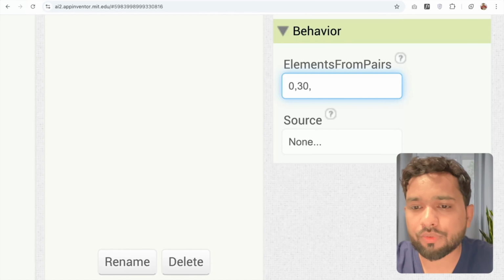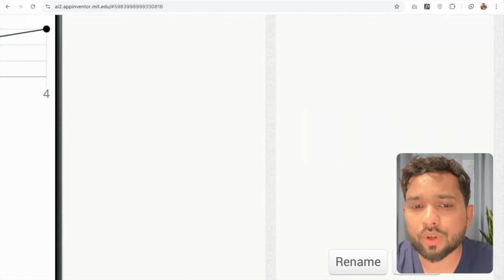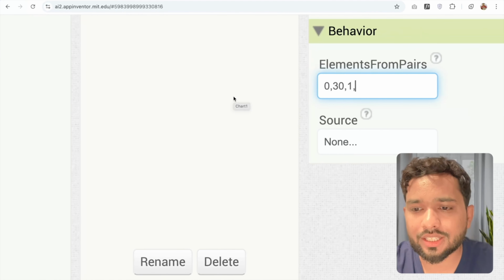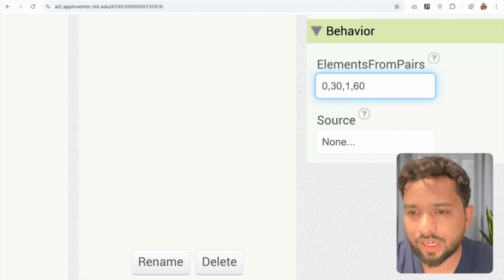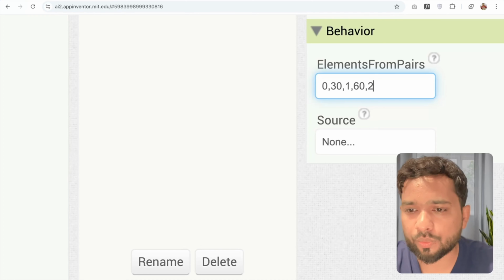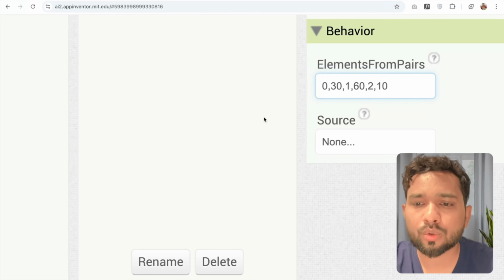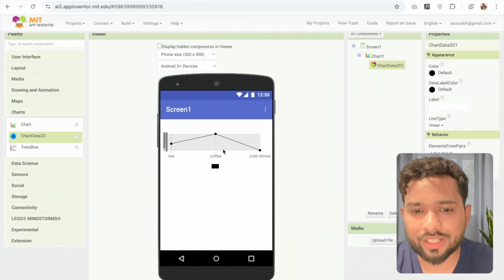Then comma for 1 and then 1, because we are defining the value for coffee. This is for 60%, right? And the cold drink is 2, okay? And this is like cool. Now you can see it like this, right?